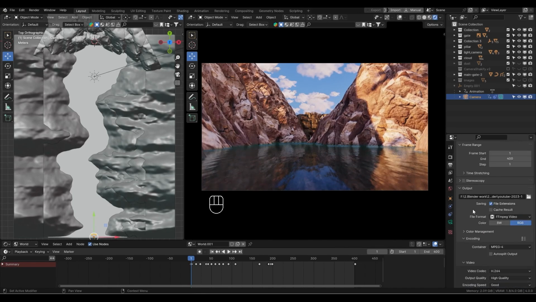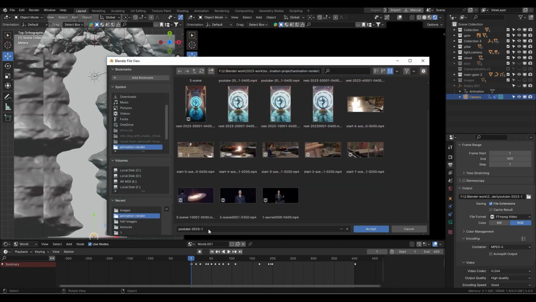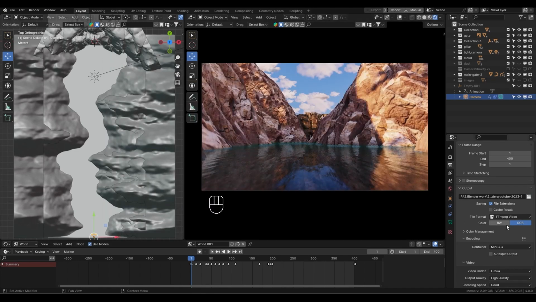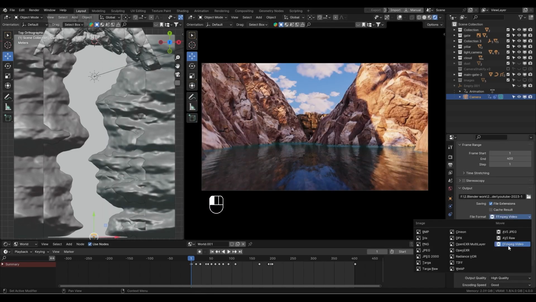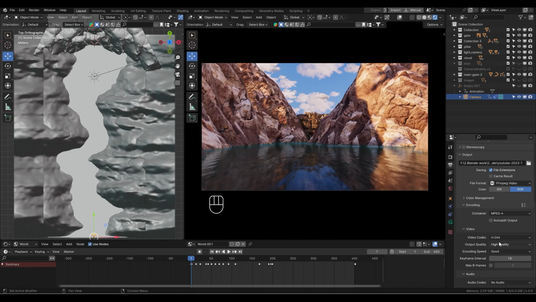I rendered the scene in Eevee, which is a real-time rendering engine that is fast and easy to use. I set the frame range to 1 to 400, and the resolution to Full HD. I chose the FFmpeg video format, which is a popular and widely supported format for video files. I also enabled some settings, ambient occlusion and bloom, to enhance the quality of the render.